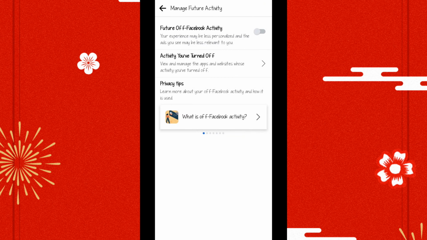I will choose to disconnect future activity and turn it off, so that if I open any application, it will not appear in my Facebook account. So guys, do it.